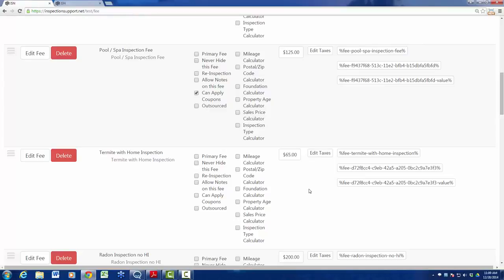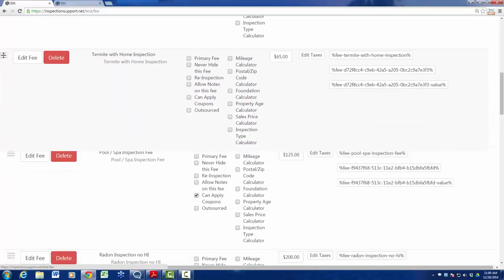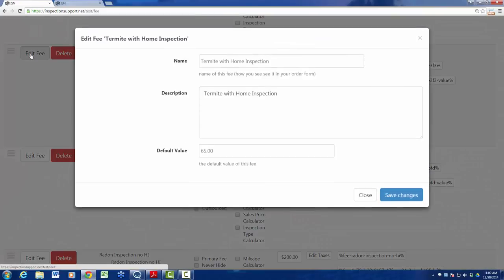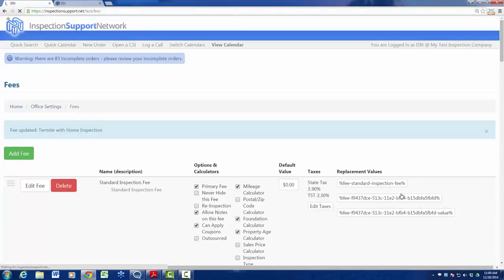One of the things that you can do if you wanted the termite with home inspection to be above the pool and spa inspection, simply grab the 3 little bars that say drag me and you can change the order that quickly and simply. You can obviously delete, and if you wanted to edit the fee, so if we wanted this termite instead of being 65 to be 75, we could just click edit, and you can see here we just changed it to 75. Make sure you hit save changes, and it's that easy.